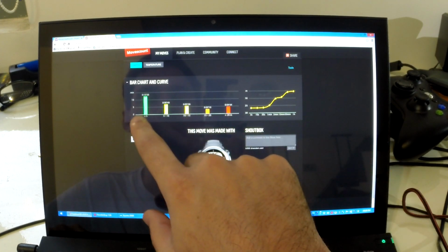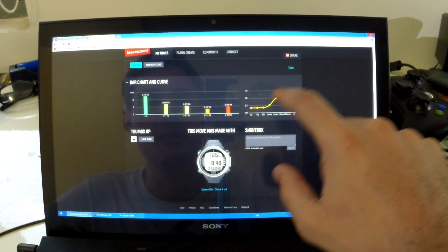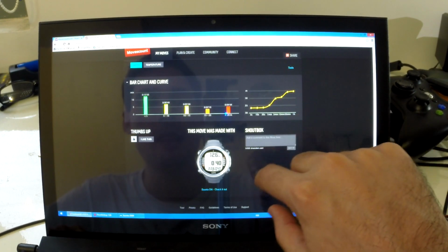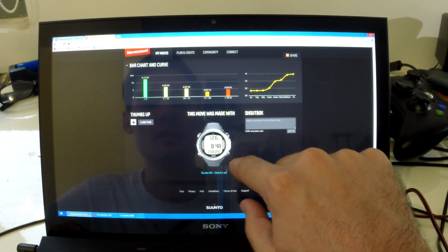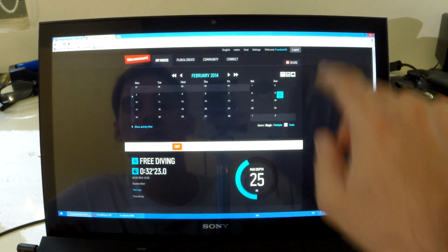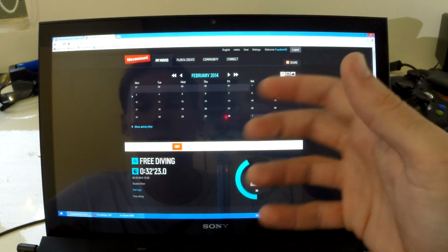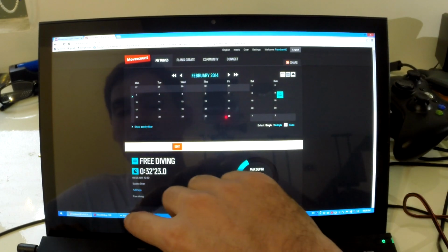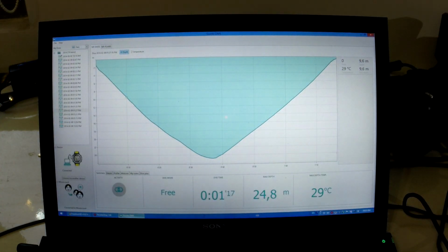Bar chart showing me how long I spent at each depth, and again represented over here in a line graph. And this move, or this workout, was made with the D4i. So yeah, that's the Movescount website where your dives are synced to, and the DM4 software. And I think that's it for DM4.